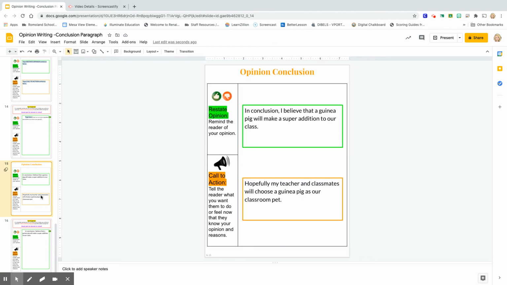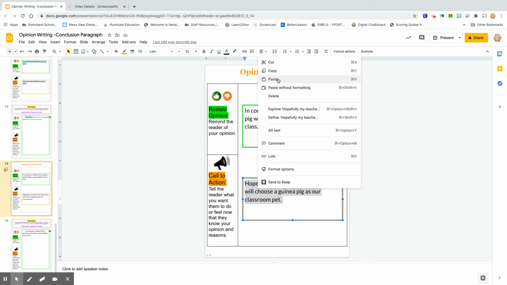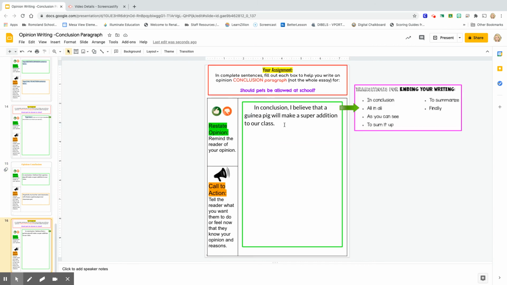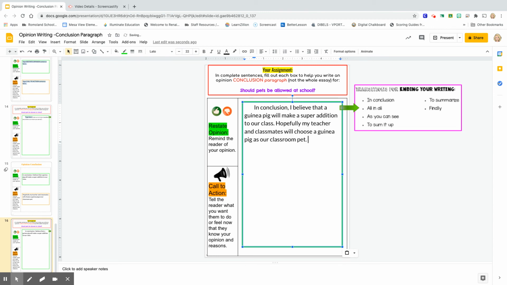Now I'm going to go back and take my call to action sentence. Once again, I'm going to highlight this and copy, or Control-C. Then I'm going to go to today's assignment and put that right there next to that period, and Control-V and paste that in. Now this looks like a complete paragraph. And once again, I restated my opinion and then called to action. Those are the two sentences that we have to have in our conclusion.